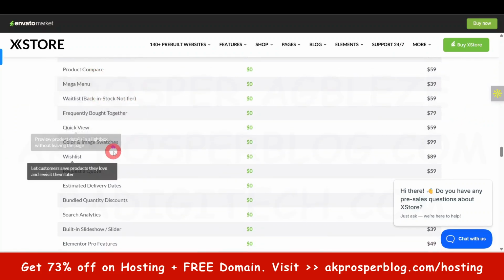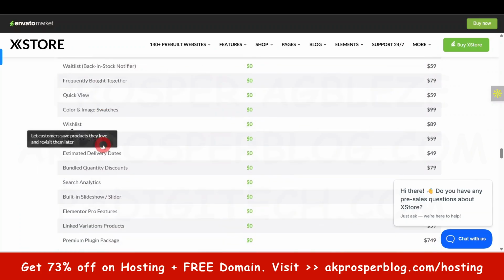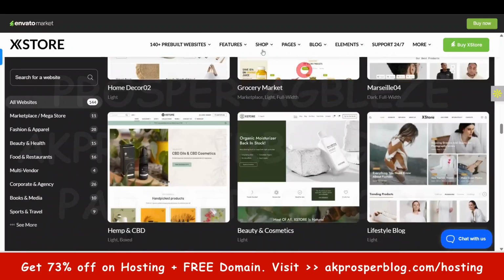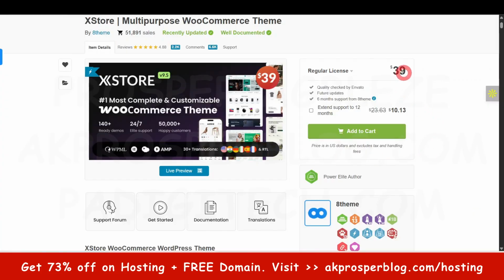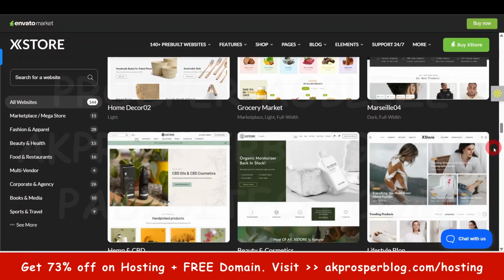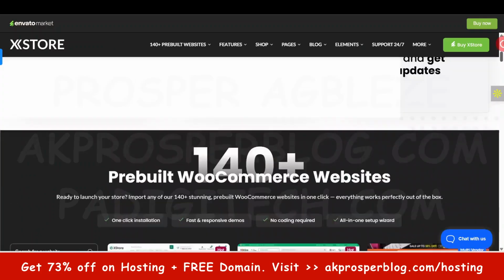You can see it here. These are the features that are listed here. Okay, and this is the regular price that you could have paid for it. All right, but for just $39, you can get all of those. You can see all of these features. Now let's explore the demo for this particular one.